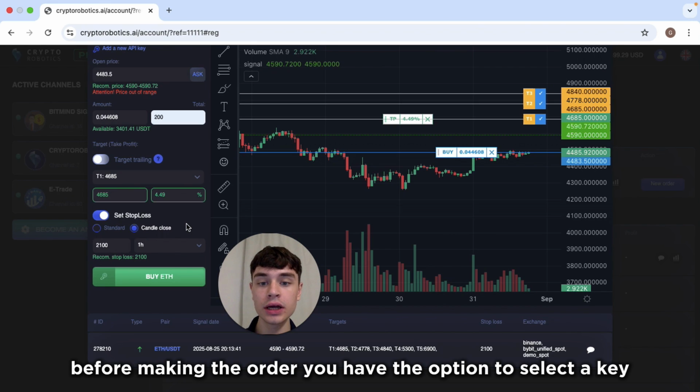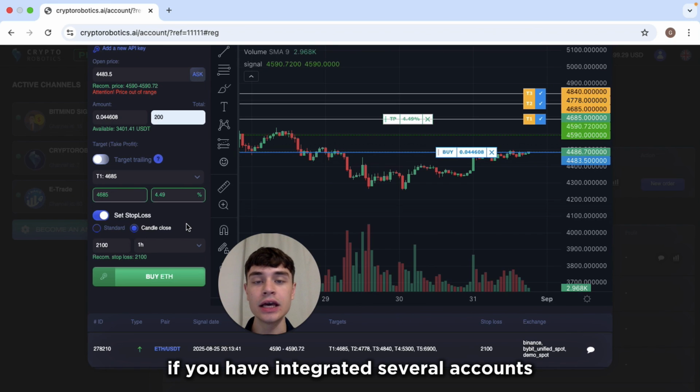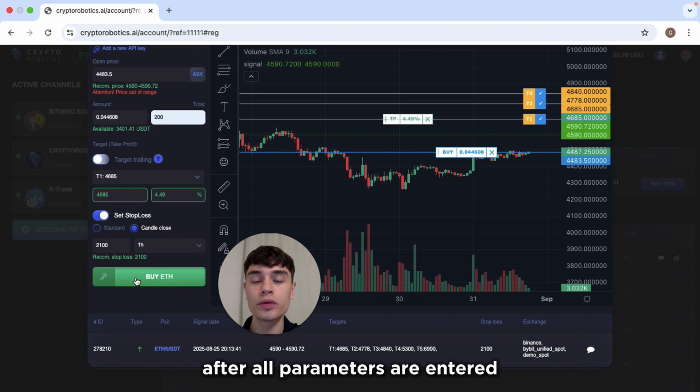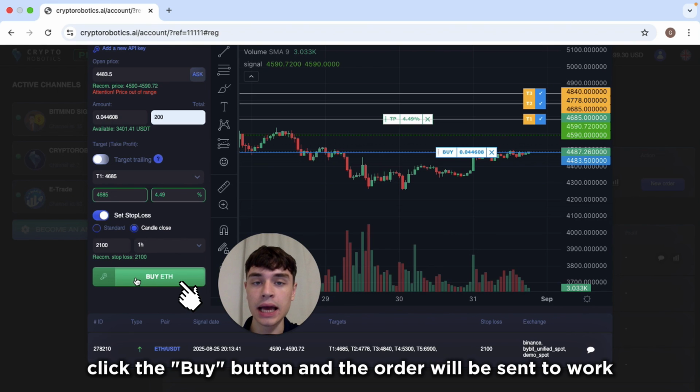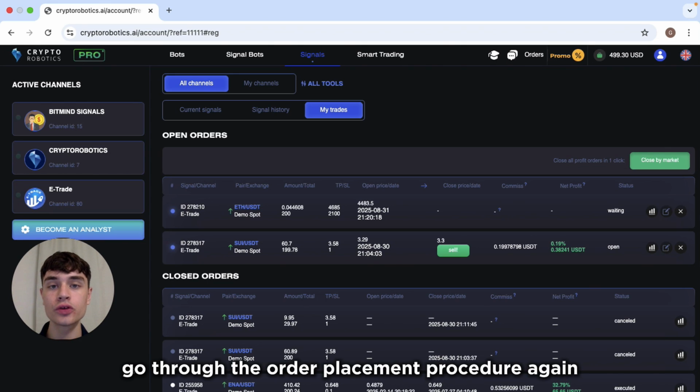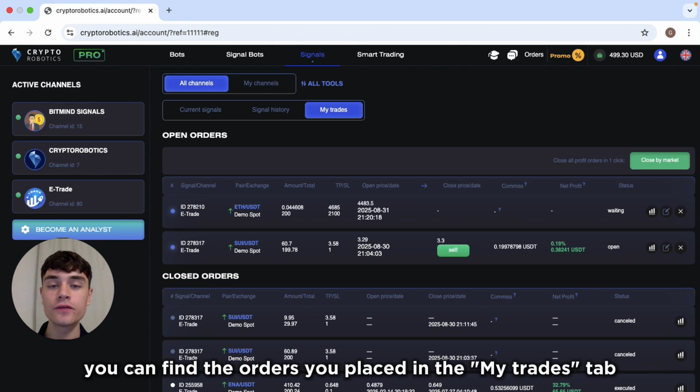Before making the order, you have the option to select a key if you have integrated several accounts from the same exchange. After all parameters are entered, click the buy button and the order will be sent to work. If you want to place several orders with different take profit levels, go through the order placement procedure again. You can find the orders you placed in the My Trades tab.